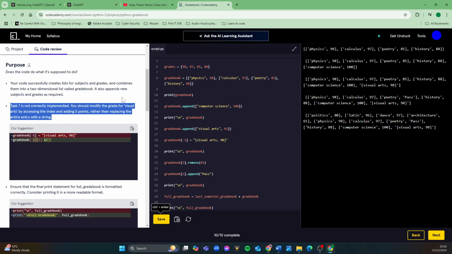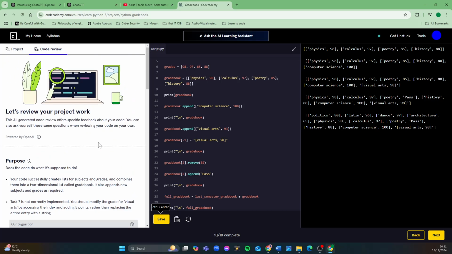Task 7 is not correctly implemented. You should modify the grade for visual arts by accessing the index and adding 5 points, rather than replacing the entire entry with a string. So instead of saying Gradebook at position -1 should have assigned to it visual arts, 98, and sort of overwriting the whole thing, they've said go to Gradebook, specifically the first item, the 0th and then first item within the last item, and then use the add equals operator to add 5. So we didn't do task 7 correctly.